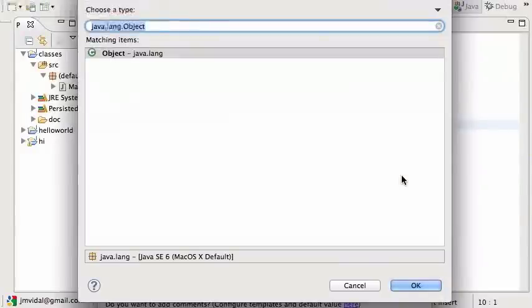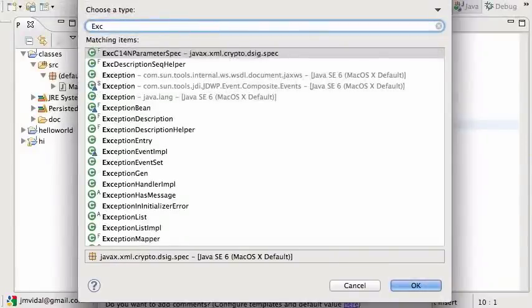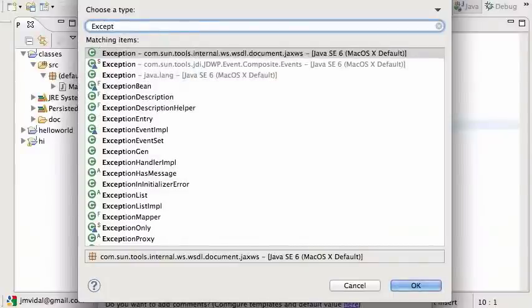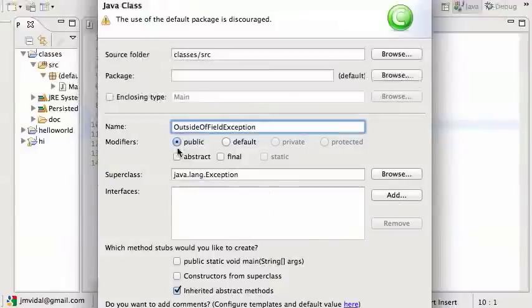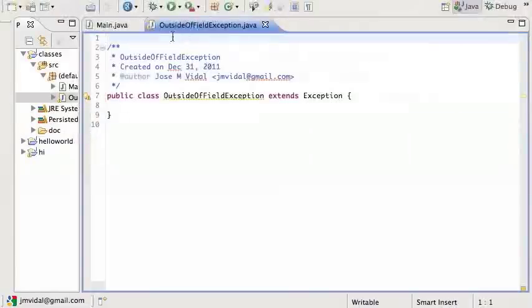And what you want to do is just make sure it extends the exception class. This one right here. So the java.lang.Exception class is the superclass, and we'll click finish. And there it is. So it's the outside of field exception, which extends the exception class. Now, because it extends exception, it will have two constructors: the zero argument constructor, and the one that takes in a string argument. And by default, it's going to inherit those from its parent. So we can leave that there.